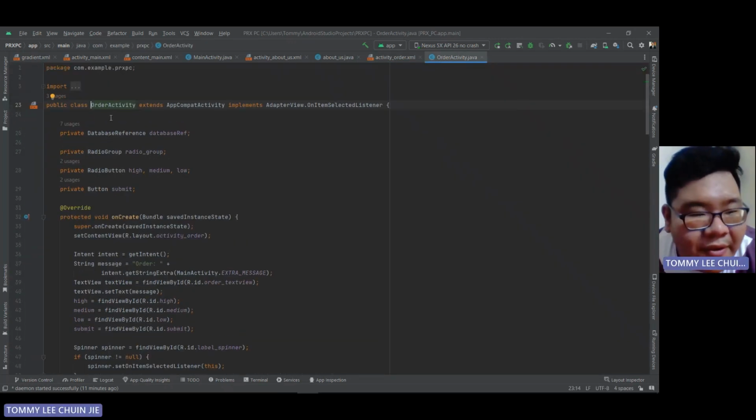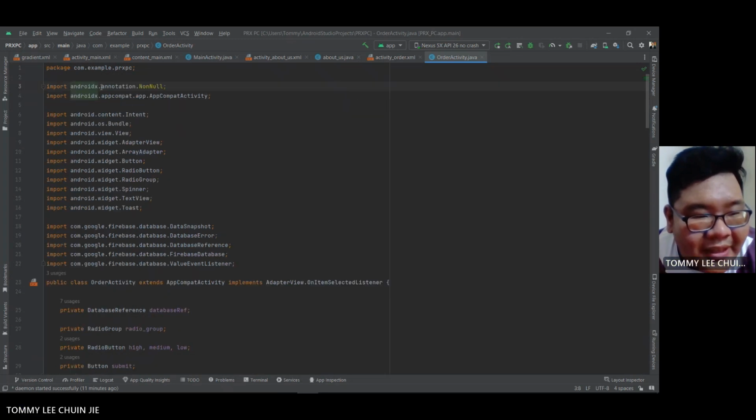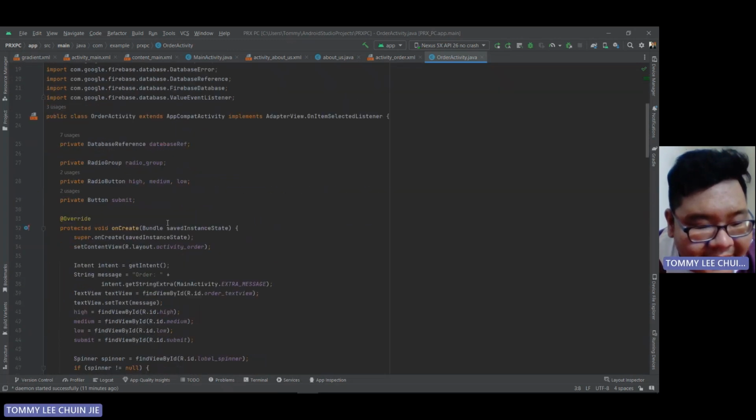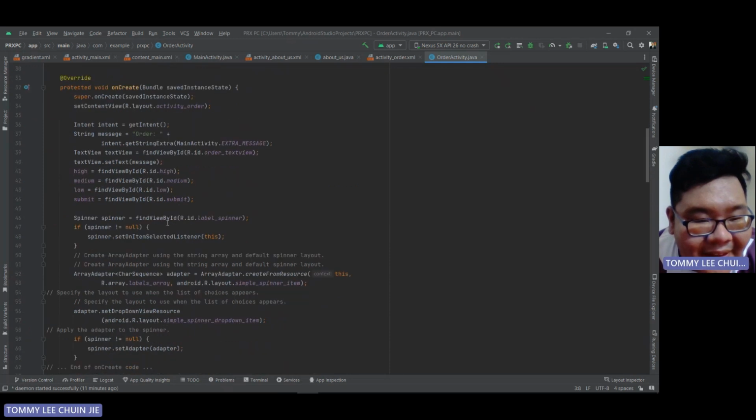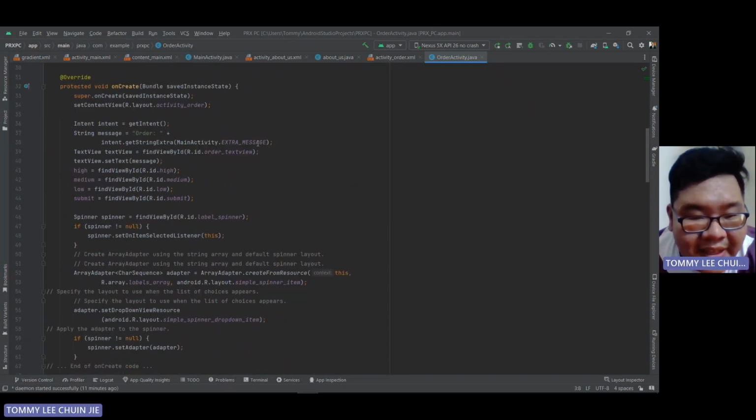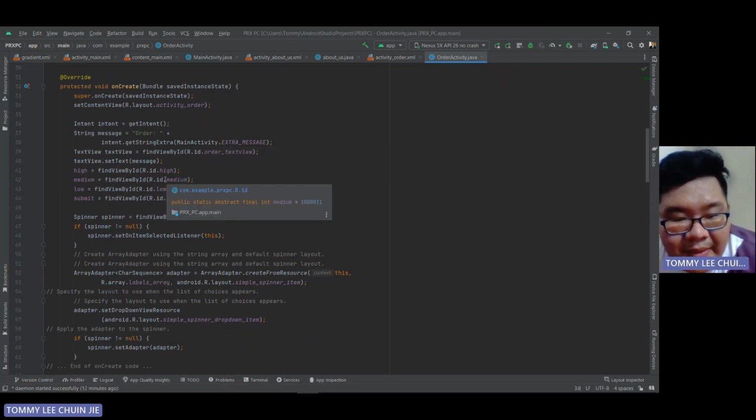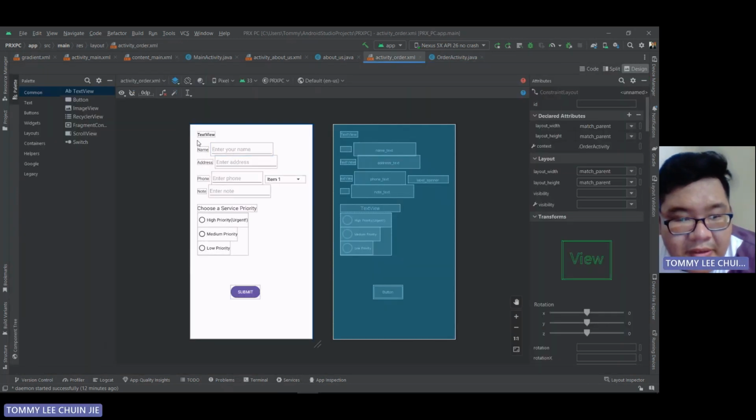So in OrderActivity.java, we import all the necessary files. Usually when the user has clicked on one of the clickable images from the main activity, it will capture the extra message from the main frame and bring it over to the order activity. So the text field above here will show what the user has chosen.